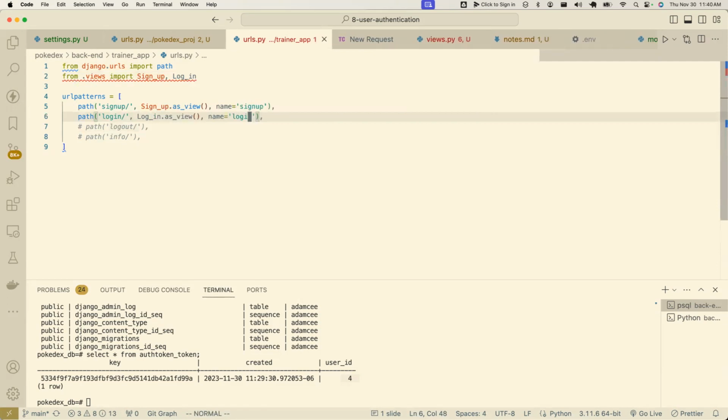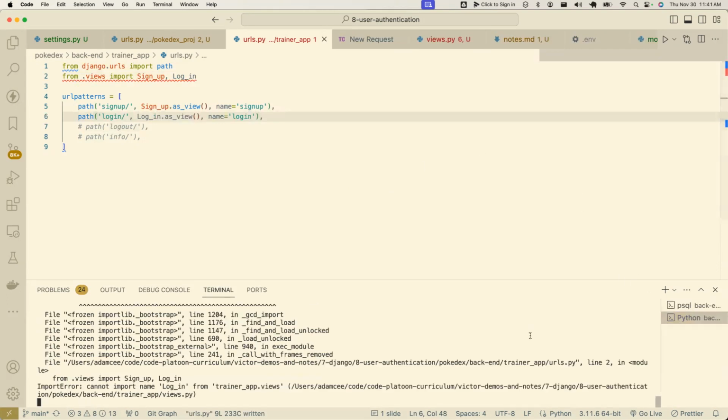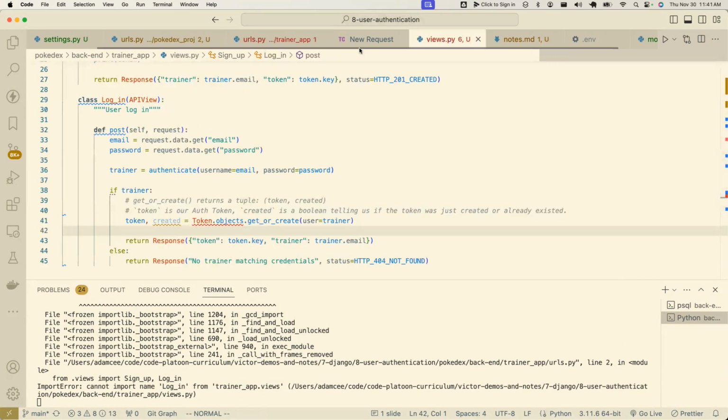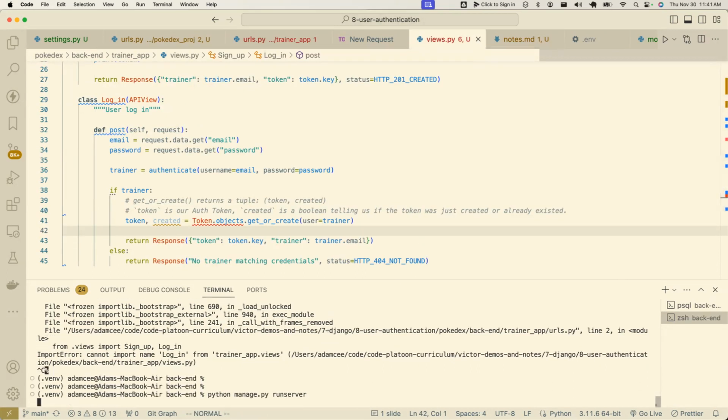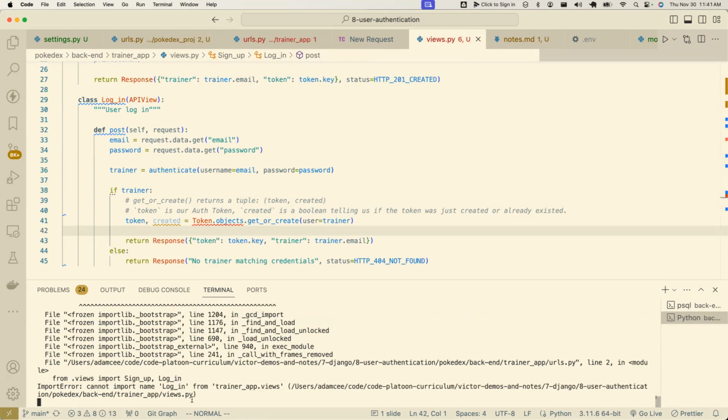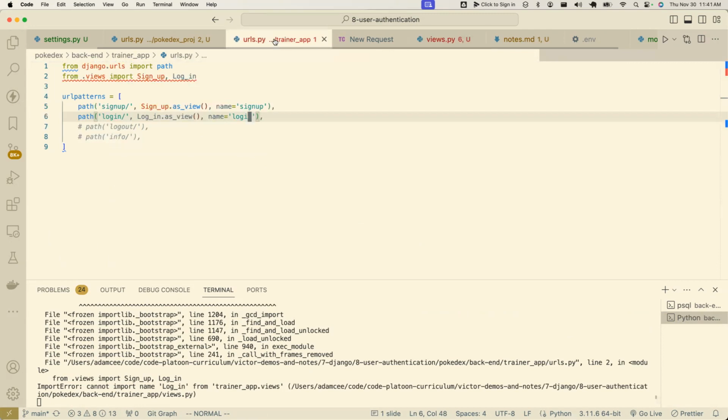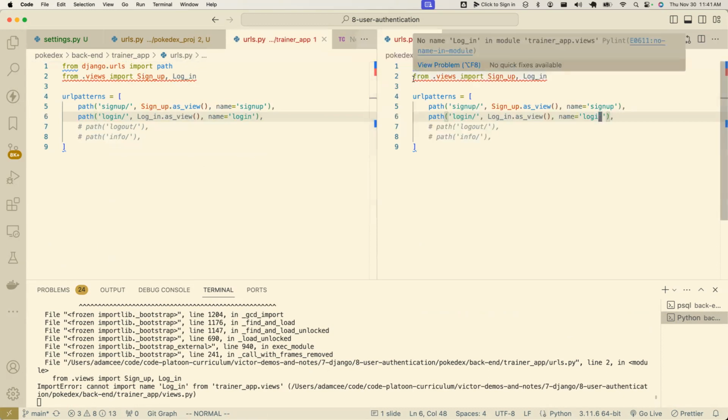And give us a name to help us use it. And now I should be able to use Thunder Client to log in as well. Though I may just have had an incorrect name here. Let's see. Or that may be an old error message. No, let's see. Cannot import name log_in. Maybe I have my import path incorrect here. Let's do a split and see what's going on.